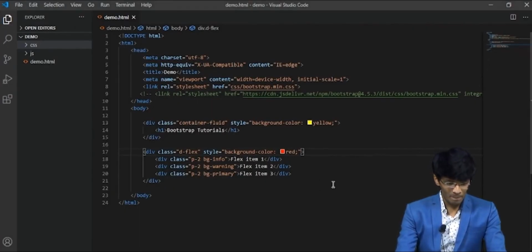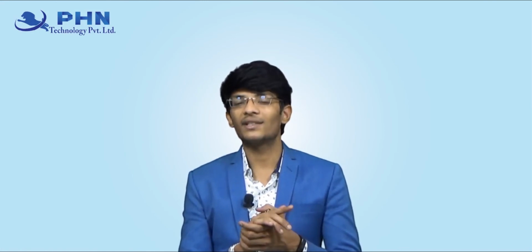So in today's tutorial, we saw the container and we saw the second type of container, that is the full width container, which is container fluid, and after that we saw the flexbox in Bootstrap. In further tutorials we will be learning about other basics like grid, colors, typography and all. So till then, keep coding and happy learning.